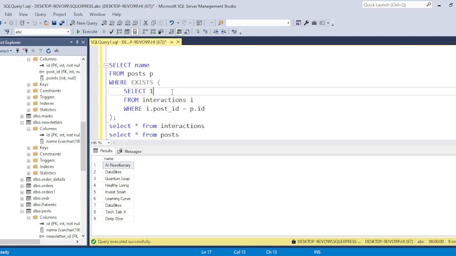Exists only checks for the availability of a result or not. It's not about what result it returns. It's about whether it returns a result or not. So when it is, let's say for the first post ID 1, there will be a corresponding post ID in interactions table also. So it will return a 1. But when it comes to 10, it will not find any. So it will not return 1, which will be taken as not presence of a result. And so the name smart cleaning will not get included in the final result.